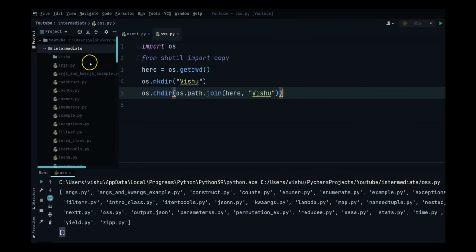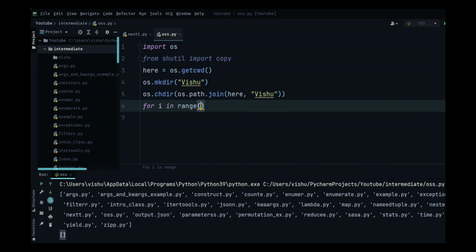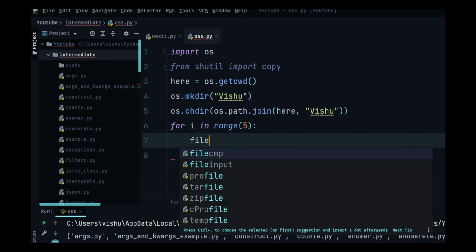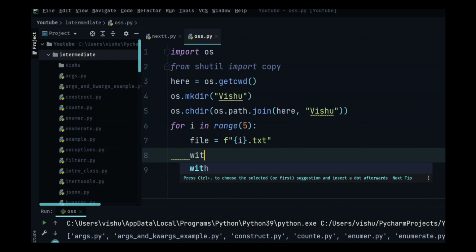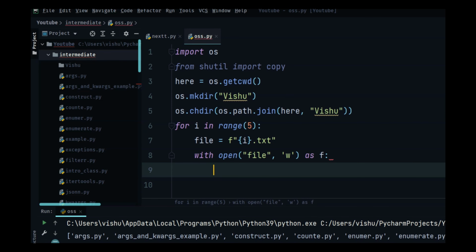So we are inside this. I will write a for loop, for i in range 5. The only thing I'm going to do is file is equal to i.txt, and then with open file in write mode as f, f.write.